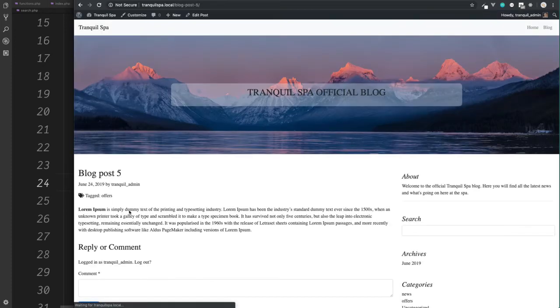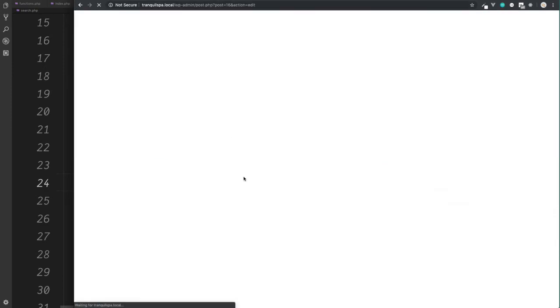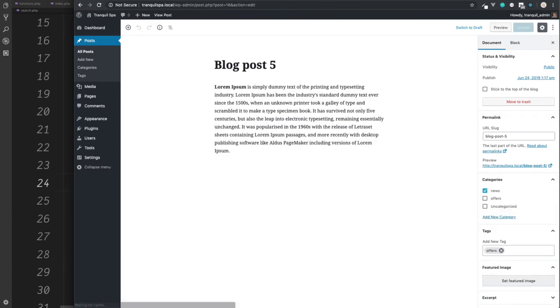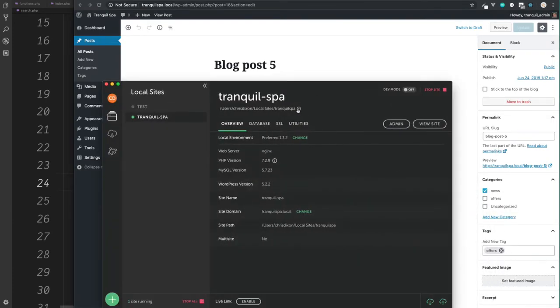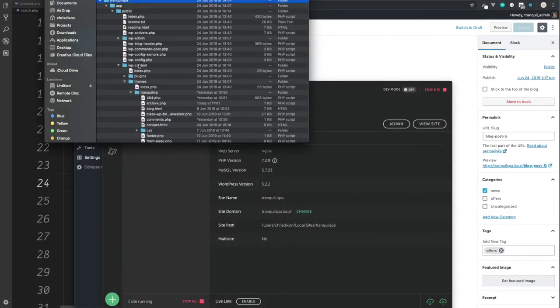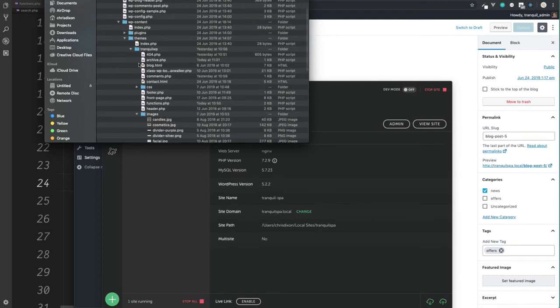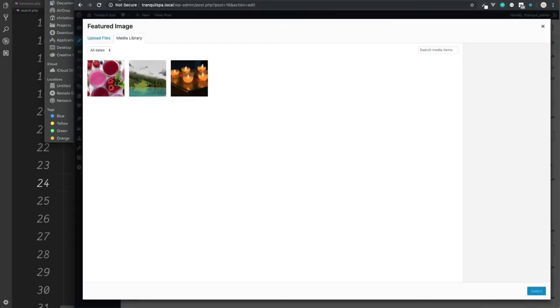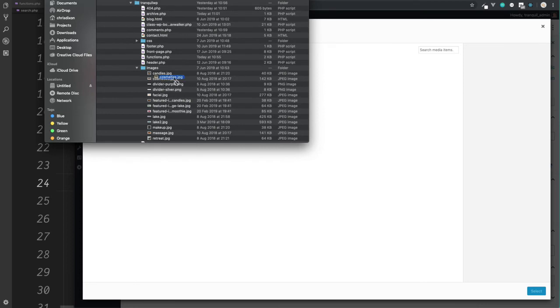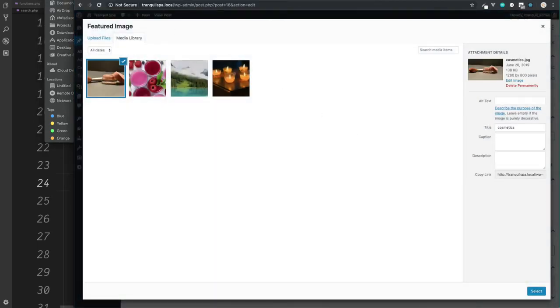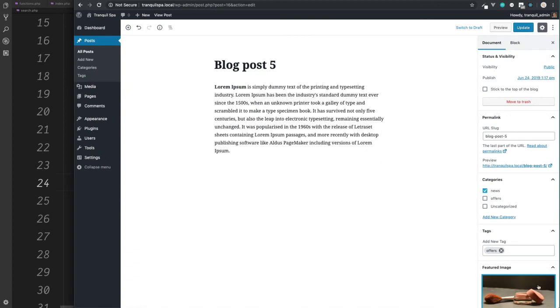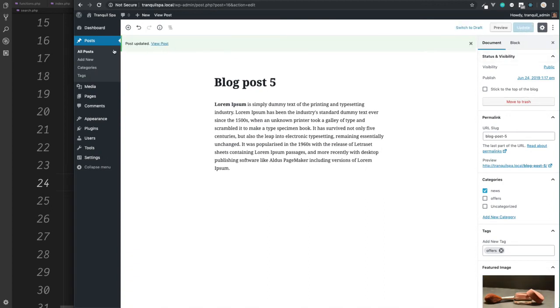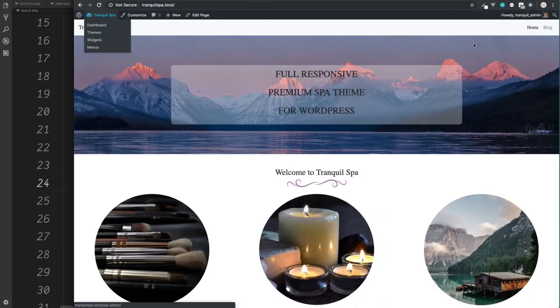Let's go to blog post 5, go to edit post, and then let's go over to our images again inside of our theme folder. And then we can add a different image which is not being resized for this purpose. So we can use cosmetics.jpg. Let's go to set the featured image, drag this over, and we can select this to use, update our blog post, then go over to our blog.